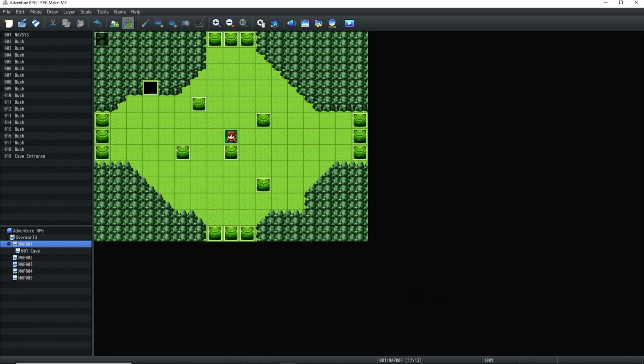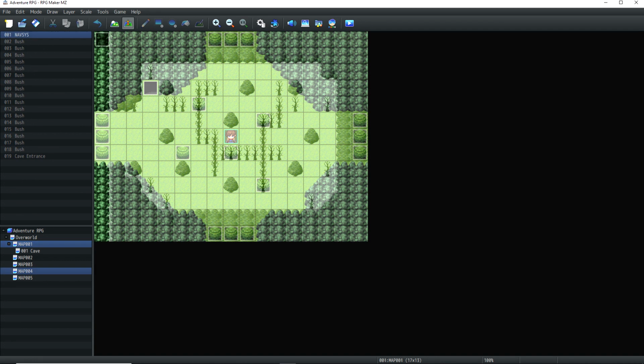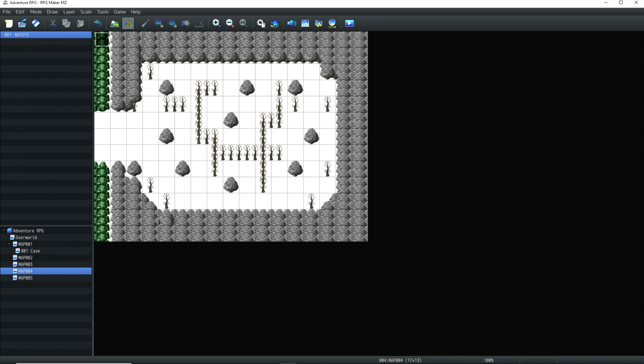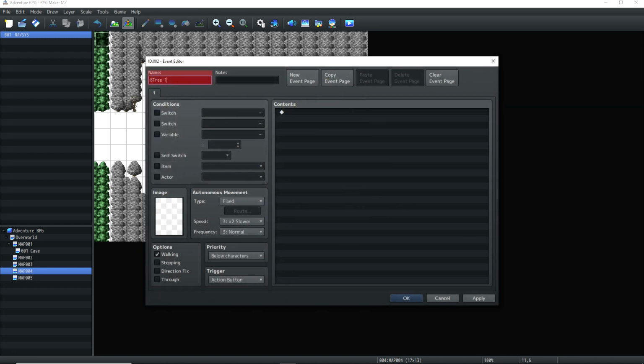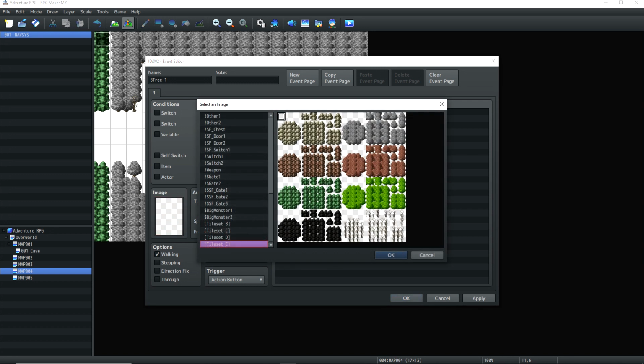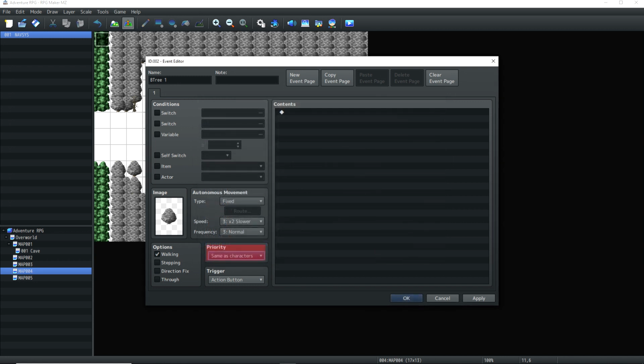Now that we've got the torch item defined in the database, let's create a burnable tree. Switch to map 004. Create a new event where you want the burnable tree to be. Name it btree1. Double-click the image box. Click on tileset E from the list. Then select the single gray tree tile and click OK. Set priority to same as characters.